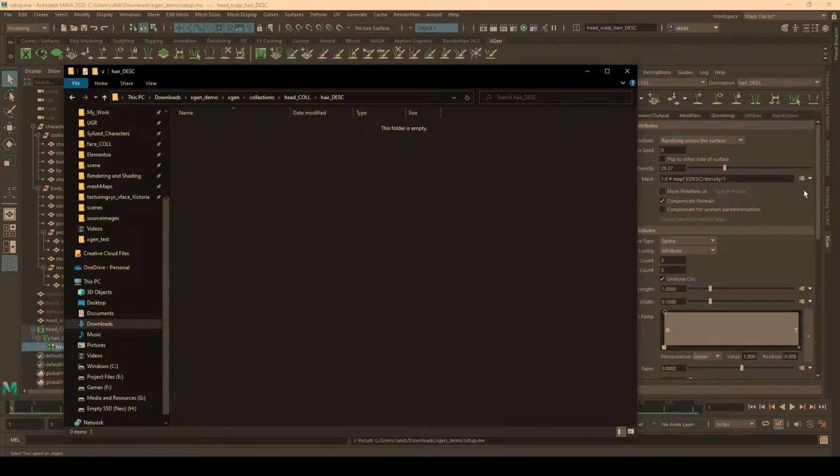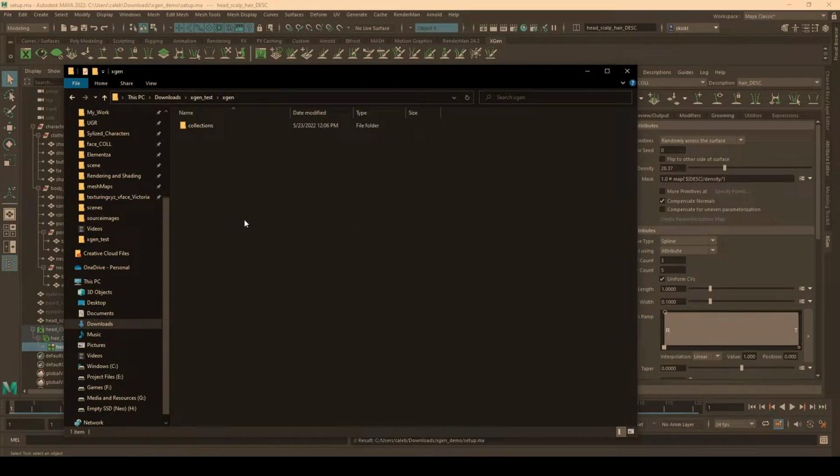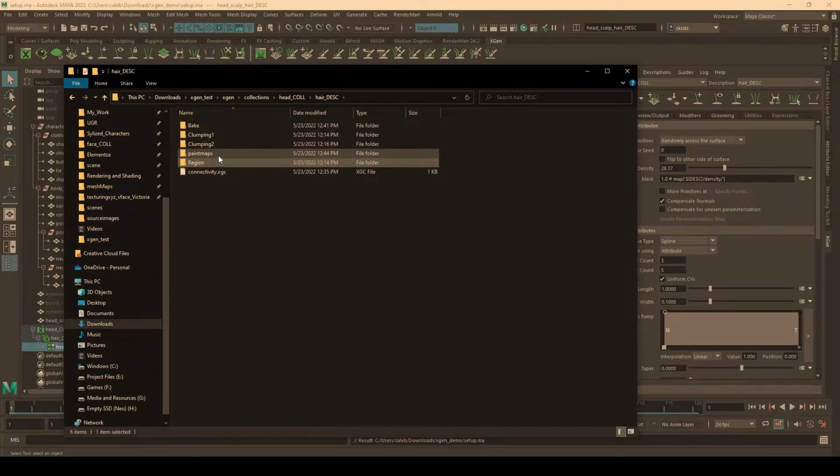And then once we start making maps, you'll start to see folders pop in here with ptex files. If I go to my XGen test, there we go, we're in XGen demo. If you come in here, this one I've already made, right? And you can see I have all these different folders for different parts.